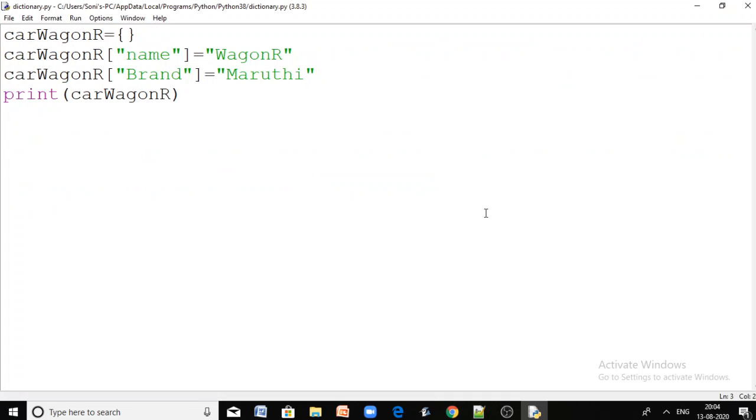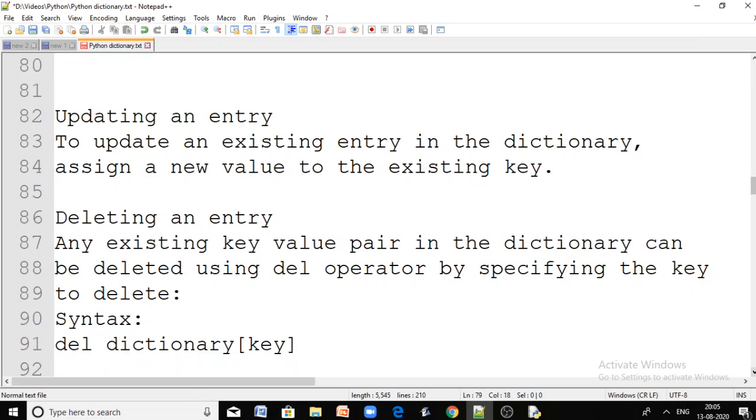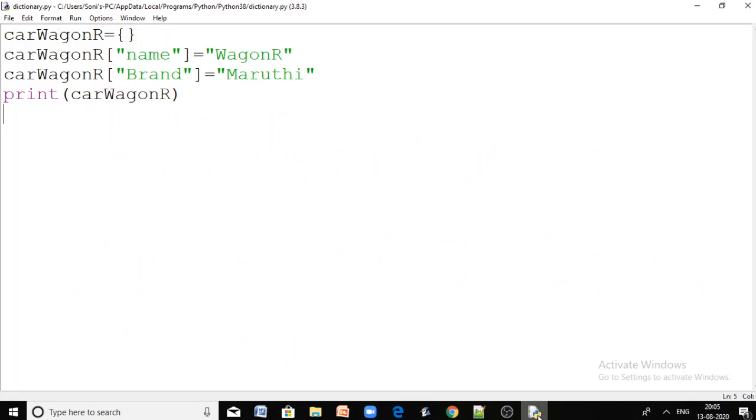Okay, right. Now let us move to the next content: updating an entry. So what is updating an entry? Already the dictionary is containing one key value pair, and you want to give a new value for an existing key. If you want to assign a new value for an existing key, in that case you can use the updating an entry scheme or method, right? So here, how can I update my existing entry?